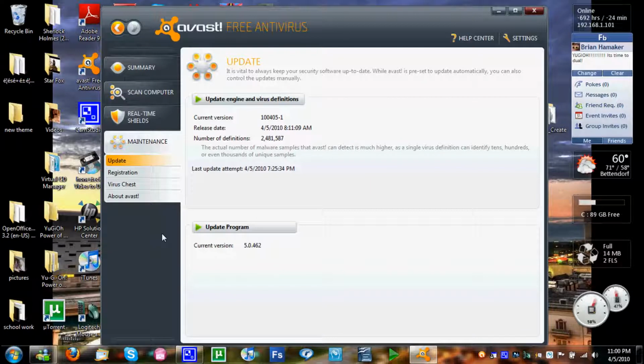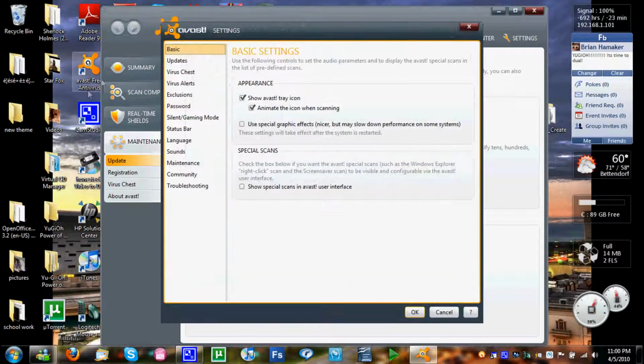Maintenance. You have two options here. Either upgrade the engine and definitions, or just upgrade the whole program. This one is 5.0.462. And under settings, it's just your basic settings.